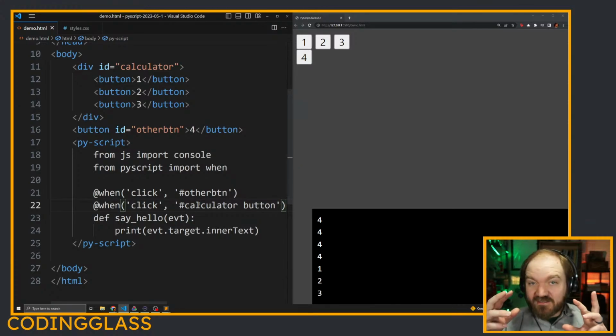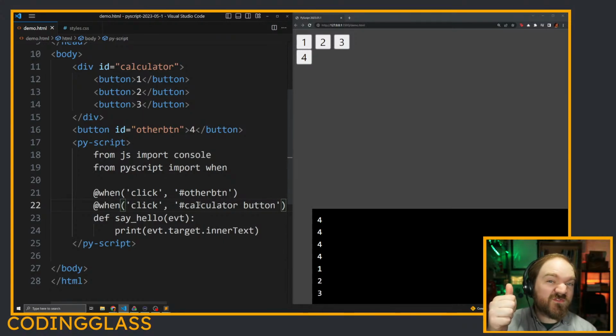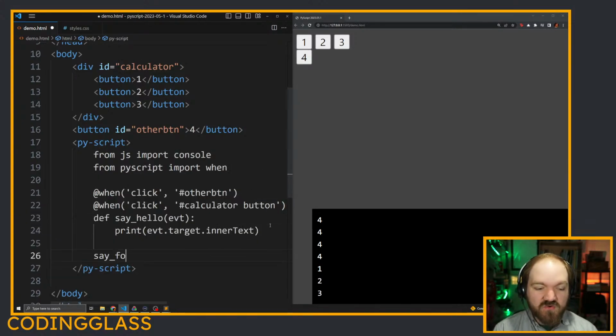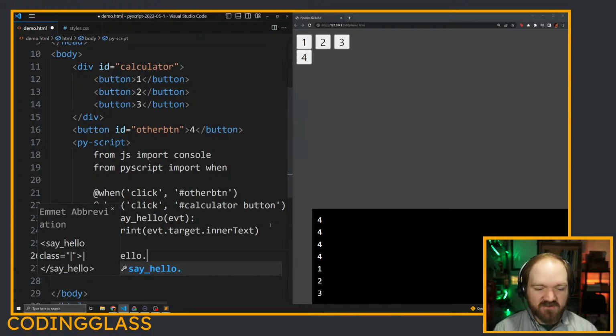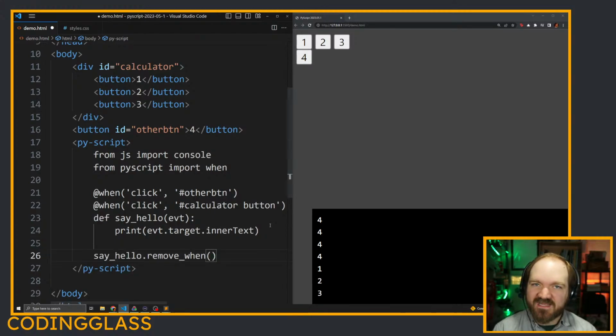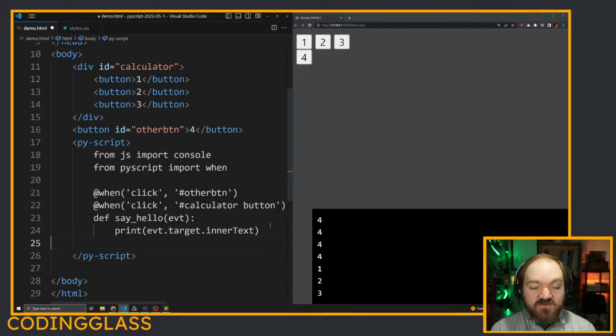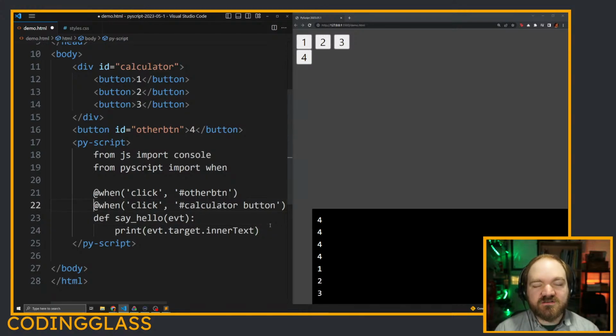Things that are not included that you may be wondering about, but that we are currently building into PyScript. There currently is no way to remove these event listeners once they're attached on the page. We're adding something like a remove when function. So say hello.remove when or something like that will be in the next version that allows you to remove listeners once they're enacted.